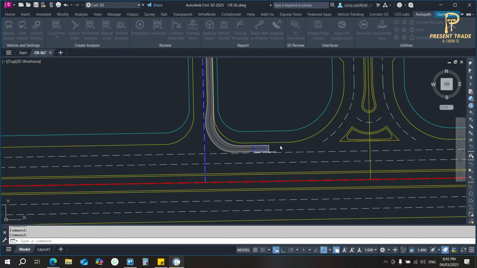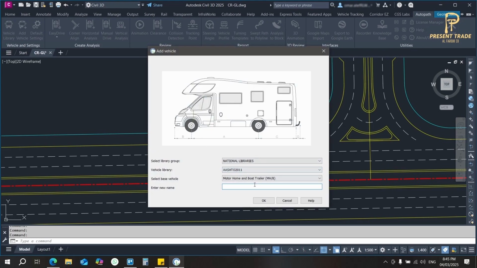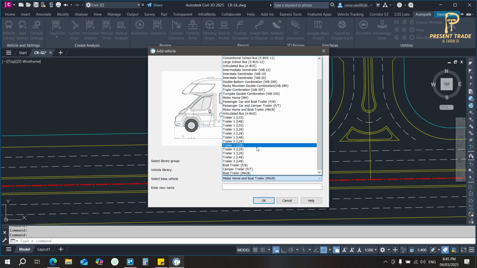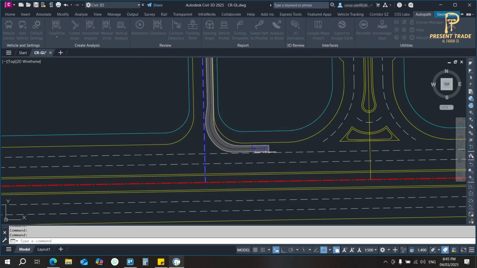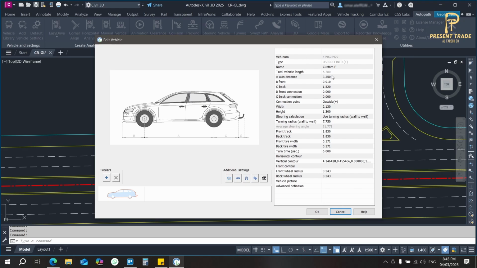A window will appear where you can select a base vehicle as a starting point. Once chosen, give your custom vehicle a name for easy access later. Now, a detailed vehicle parameters window will open where you can adjust dimensions, turning radii, and other key specifications.